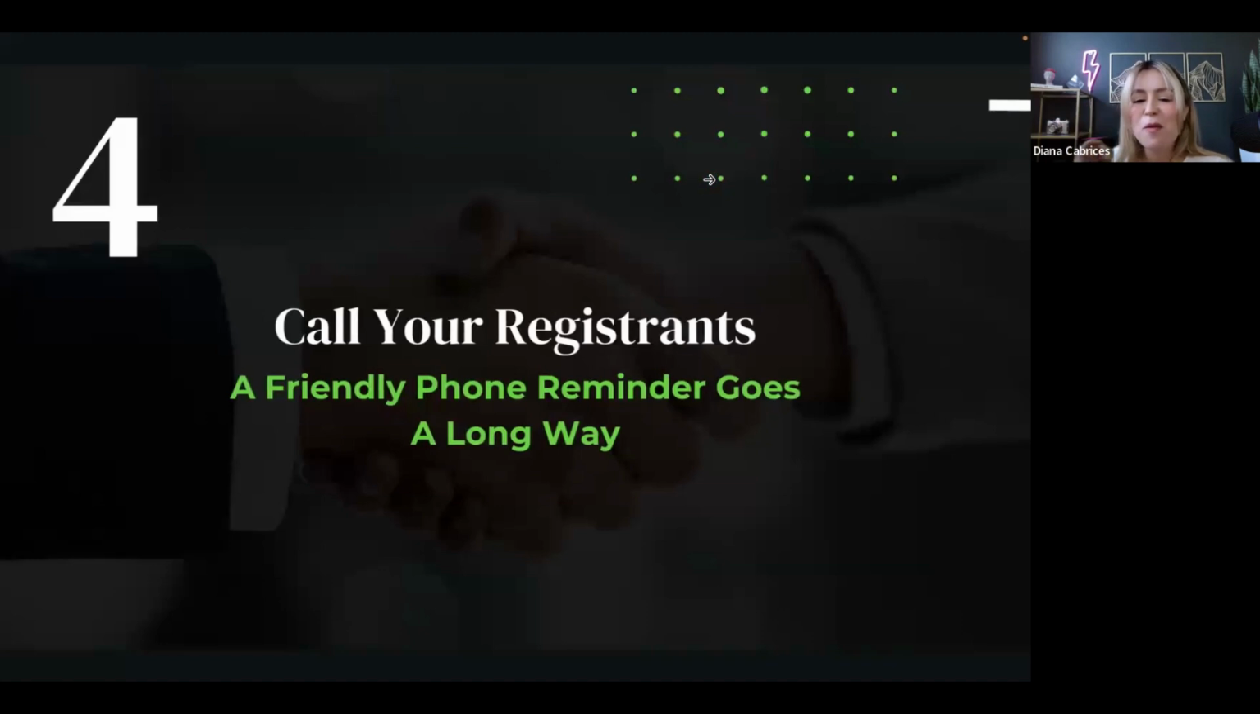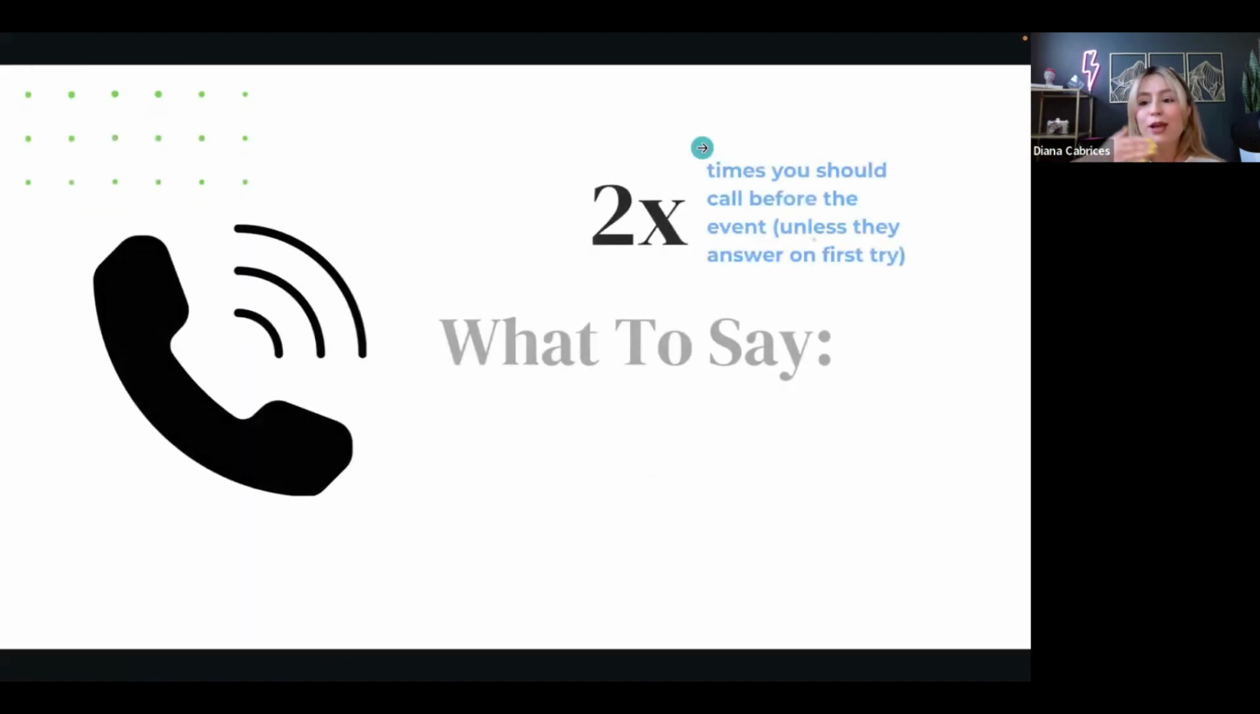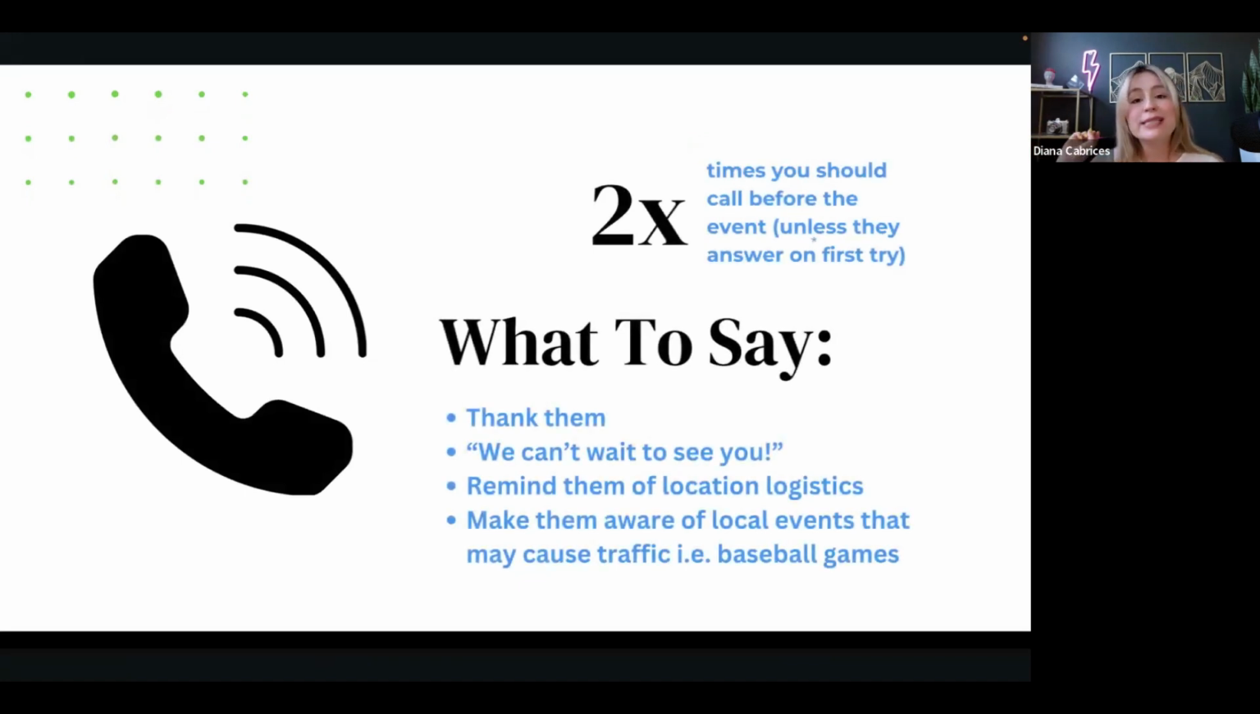All right, tip number 4 is to call your registrants. A friendly phone call goes a long way, but it's also where you're planting the seeds ahead of time to start building that relationship. You're giving that human to human interaction. We say at White Glove, you should call about 2 times before the event. If they answer on the first time and already confirm, you don't need to call them again.